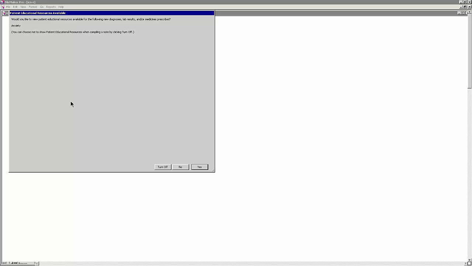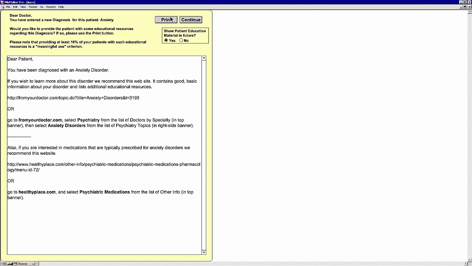Okay. And this is where the program is going to prompt you to print the patient education resources that are available for any new problem, lab results, or medications that you prescribed. In this case, it picked up the anxiety problem or diagnosis, and we need to actually follow through and print this information to get credit for patient education materials. So I would say, yes, I would like to view the resources, and yes, I need to print this information.